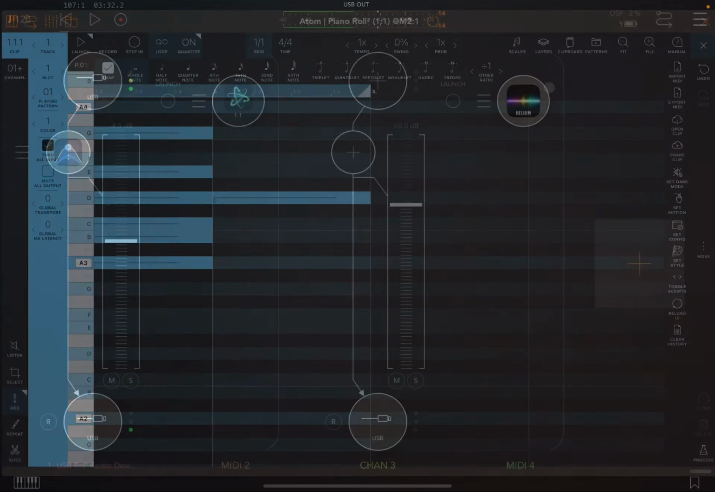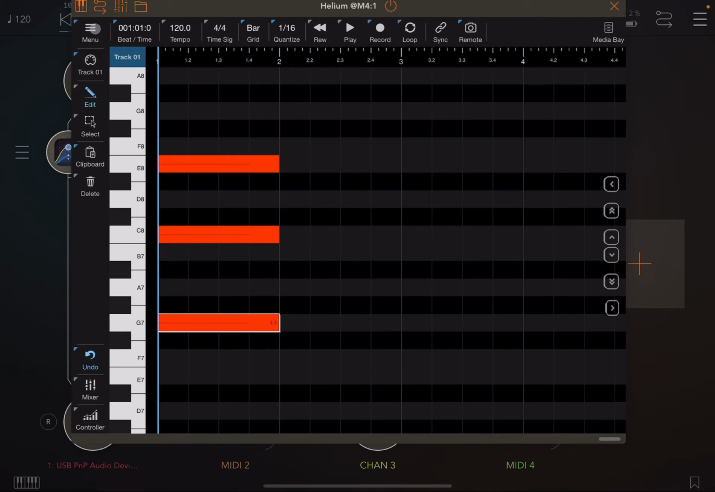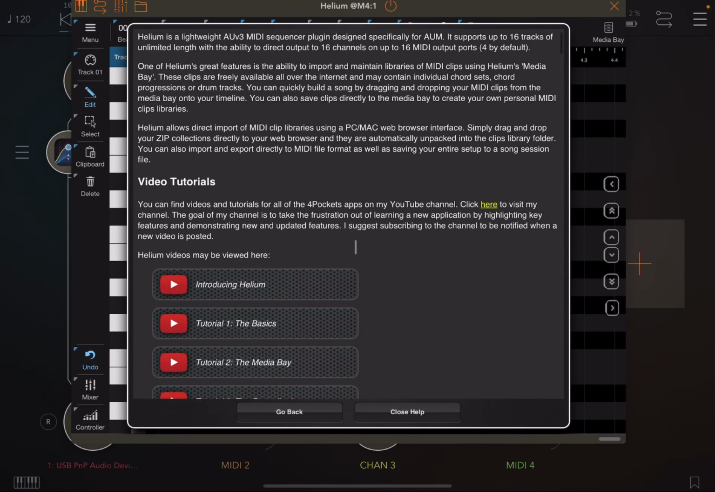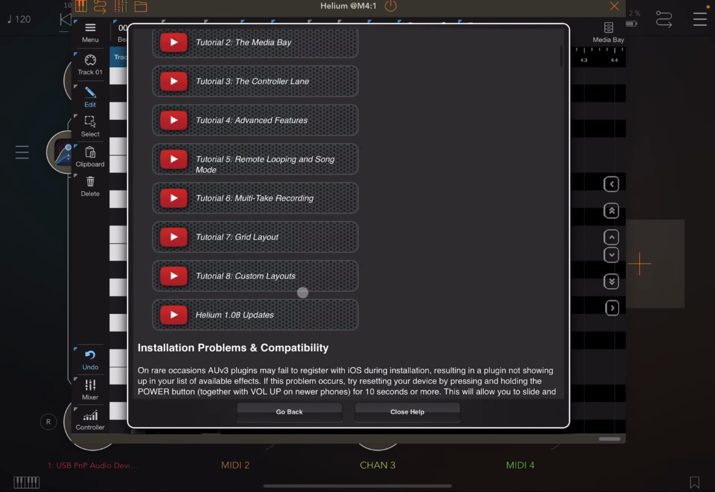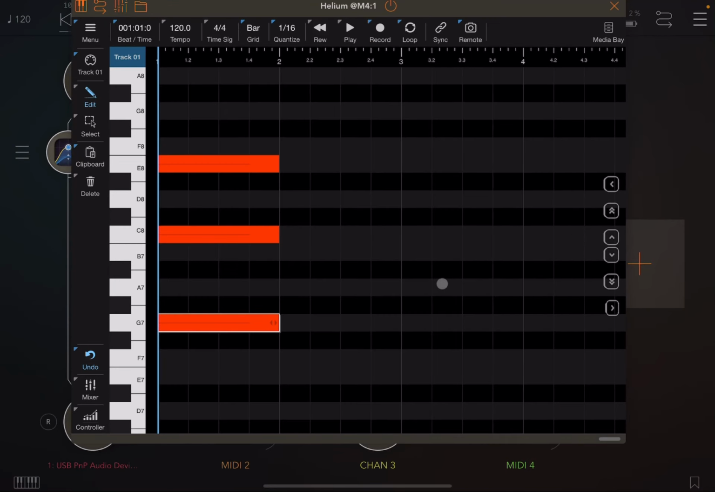And in Helium, they also have a manual under menu, help manual, and it'll take you to some videos and it'll get the job done. So they both got manuals.